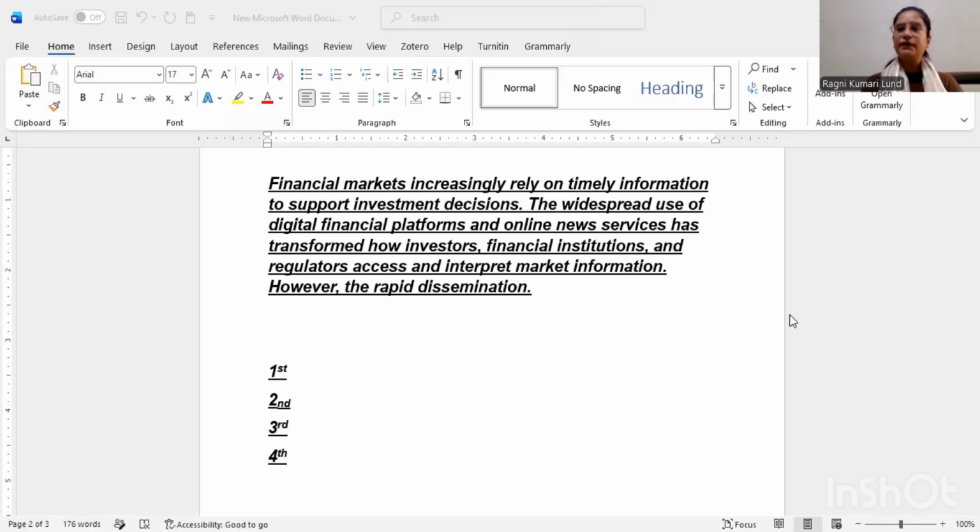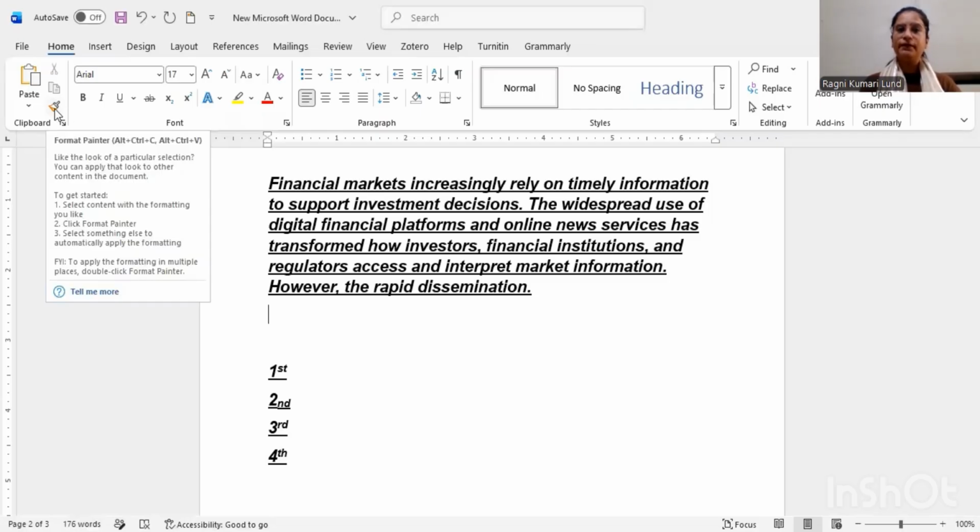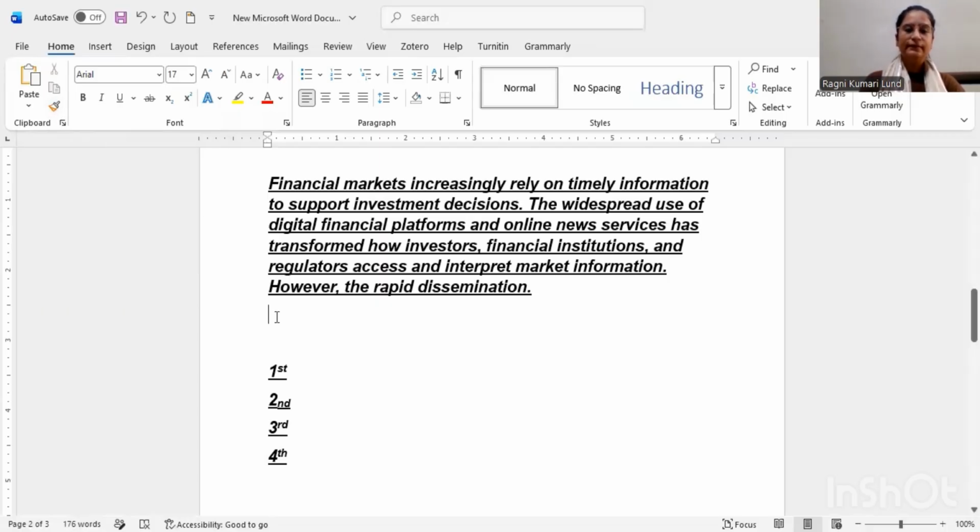Let me introduce you to another amazing useful option which is Format Painter. Here, go to clipboard and you can see Format Painter. You can also use shortcut key which is Alt Control C or Alt Control V. Then here I am adding another paragraph below.